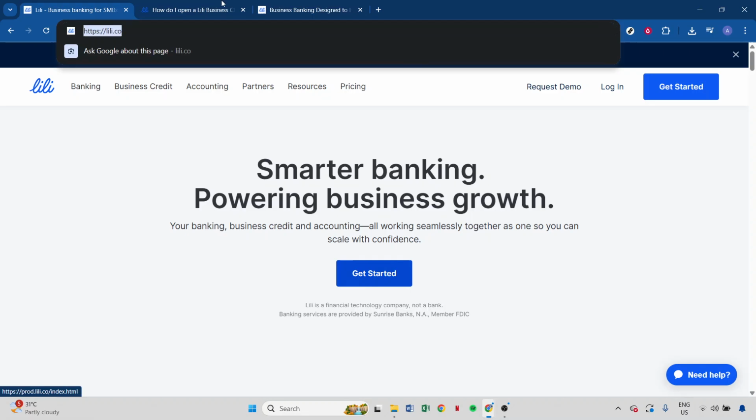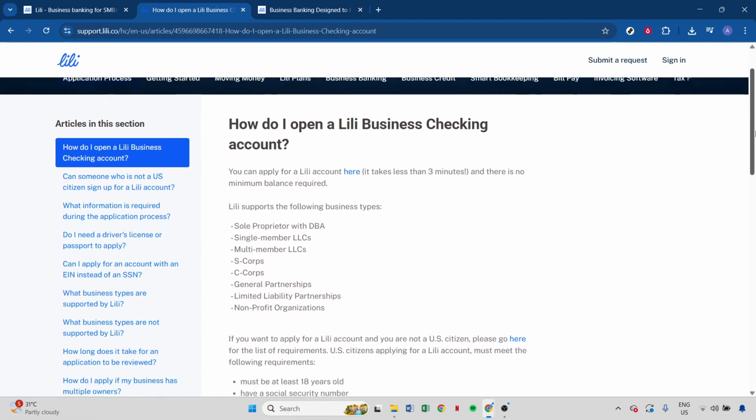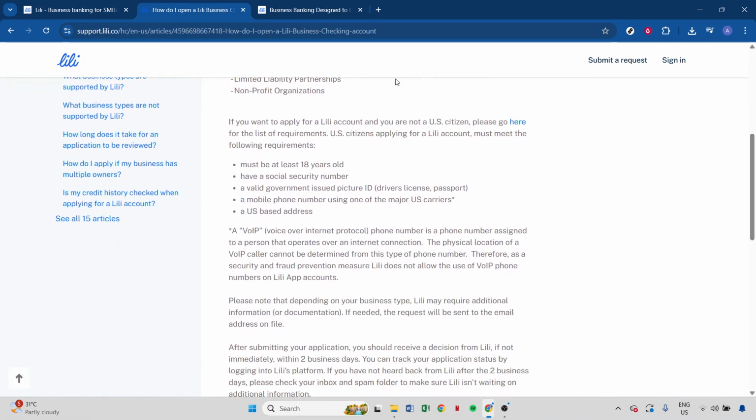Next, you'll need to enter your personal information. Lili will ask for your full name, your phone number, an email address you use regularly, your social security number, commonly referred to as your SSN, your date of birth, and your physical address. Make sure you double check these details for accuracy, as this will speed up the approval process and help to avoid any snags later on.